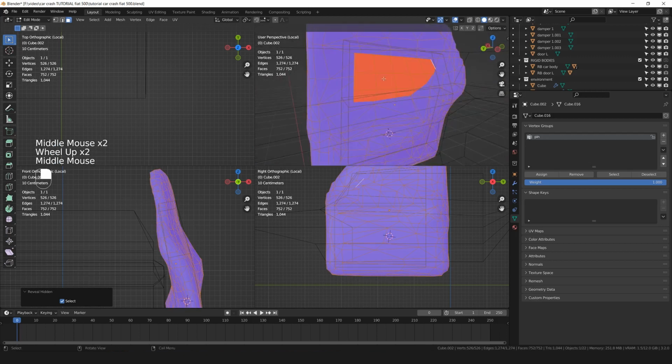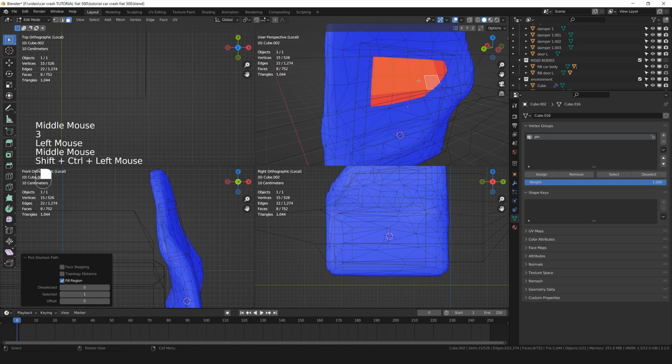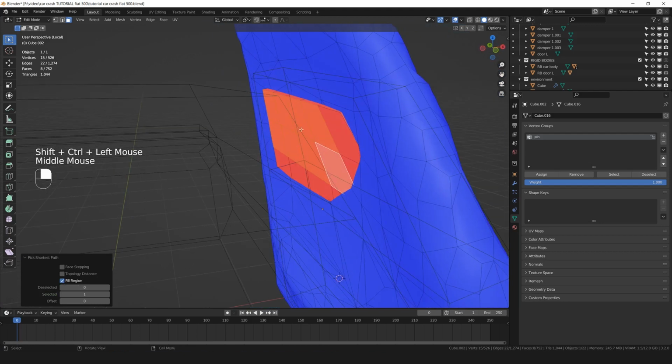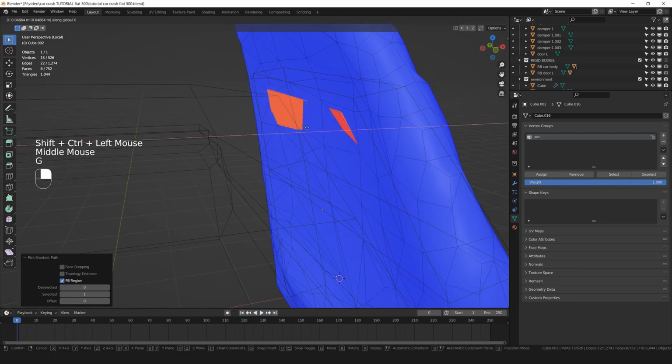I think that some faces are staying outside, and we need to push them inside. If you select the first face here, and then holding Ctrl Shift and left click on this face here, G X, you can easily push this face like this.